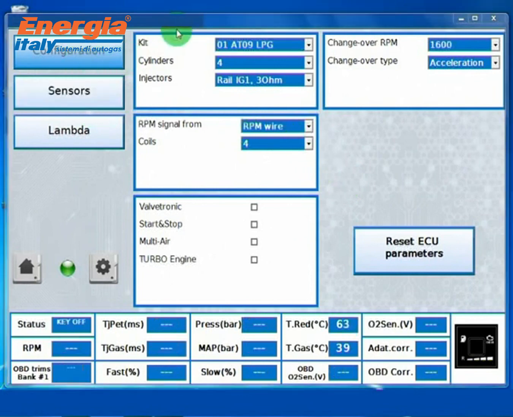Here in the configuration section we have the main selection, that is the kit. We have seen this selection before because it's a forced selection you have to do when you connect the ECU for the first time. However, you can remake the selection if maybe you had a mistake or you have already set up the ECU on another car and so on.